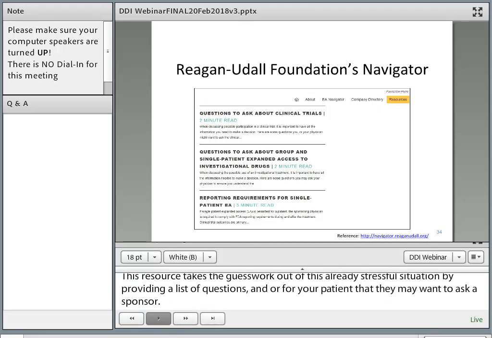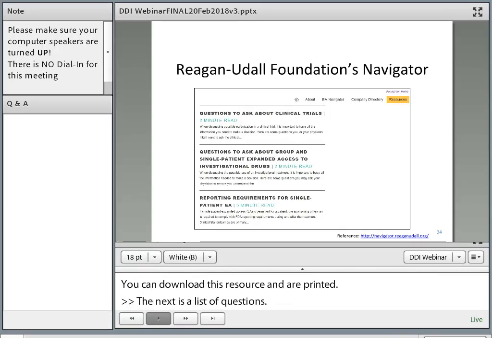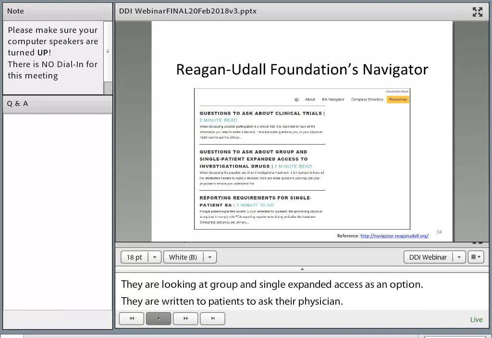The next resource is also a list of questions, and they are for patients who can't participate in a clinical trial. And they're now looking at group and single patient expanded access as an option. These questions are written to patients to ask their physician, but to me they're just as useful for any healthcare professional involved in this decision with a patient to make sure that everything is carefully considered.